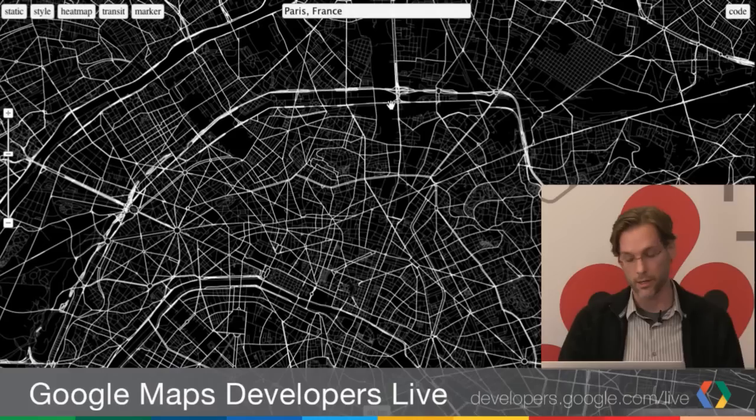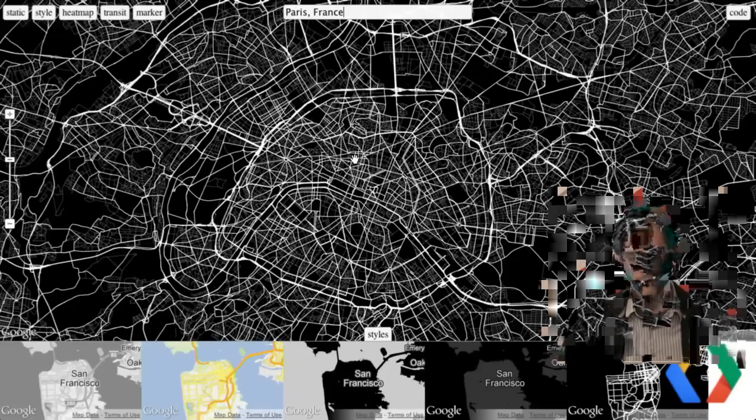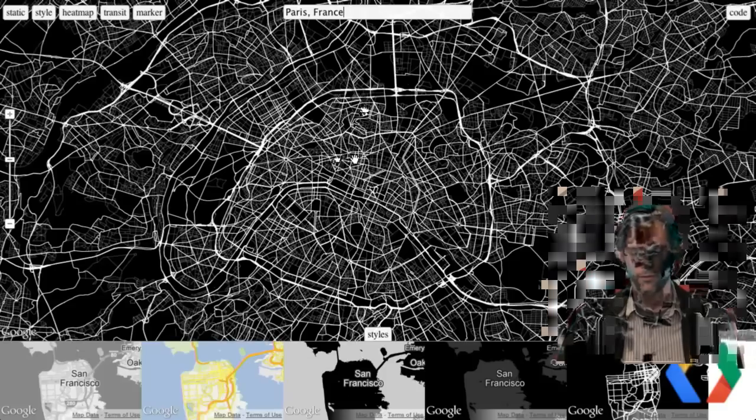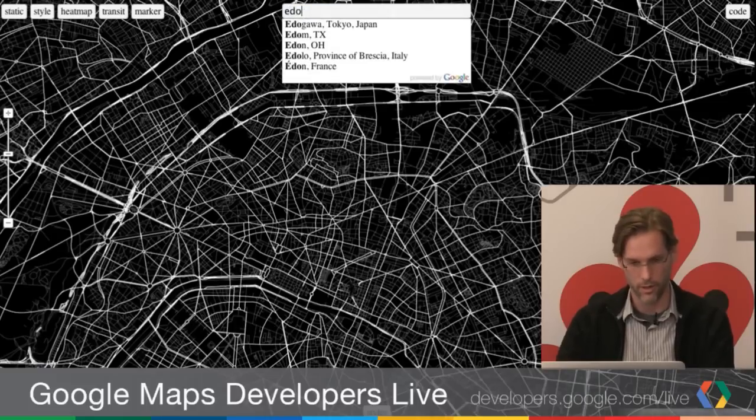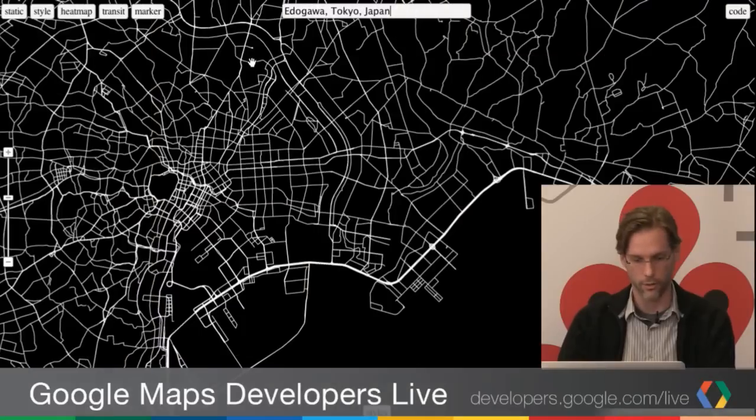The really nice thing about this, hopefully it comes through on YouTube, is that we can actually see the primary roads, or the freeways or the highways, and also the secondary roads being mapped in here at a different contrast level. That's just how they're mapped by default. I don't know if we have that level of detail for all countries. Like, for example, I was in Tokyo. Let's go to Edogawa, Tokyo, Japan.